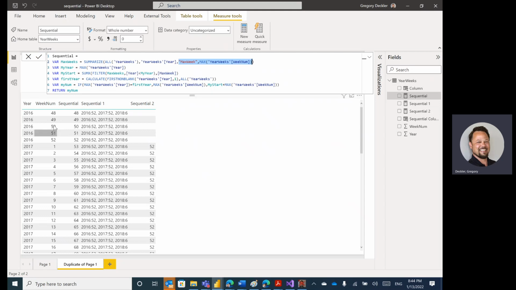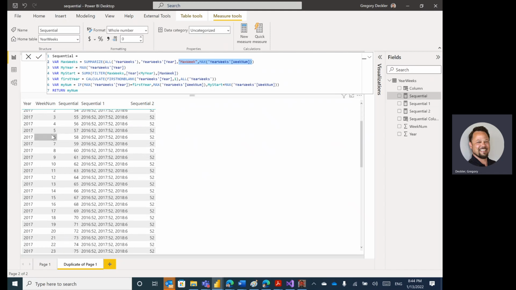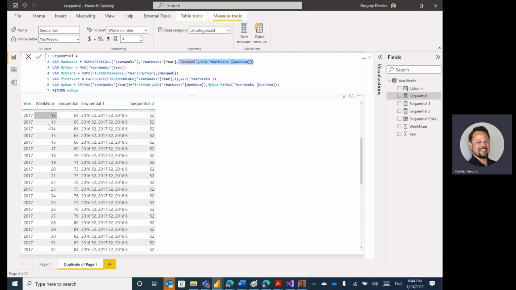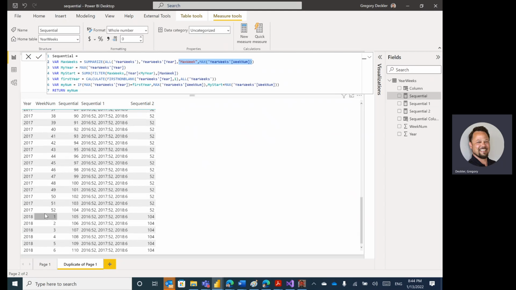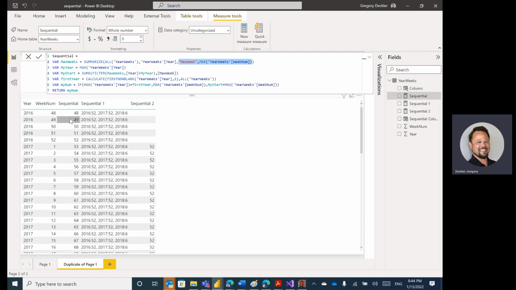So as you can see here, 2016, my maximum week is 52. I started kind of in the middle of the year, 48, 49, 50, 51, 52. And this is the original data in these two columns, right? That's in the table. Then I go to 17 and go 1 through 52, and then I have another 6 weeks tacked on for 2018. And as you can see, the sequential number here starts at 48, which is the first week in my data set. It goes to 49, 50, 51, 52, 53. So it counts up 1 and spans the years, right?